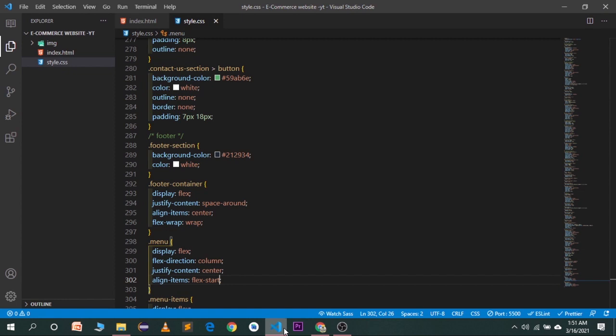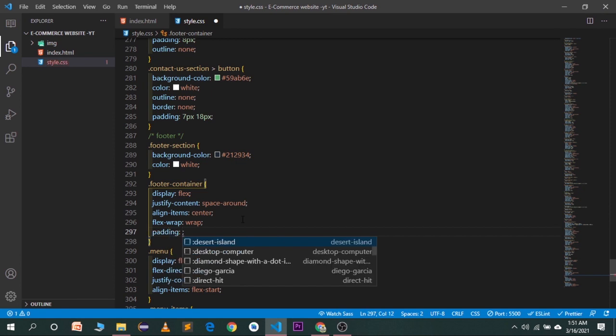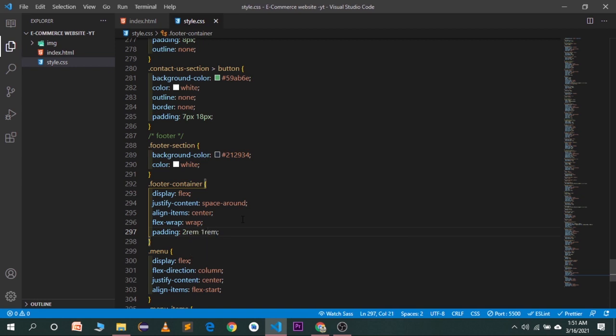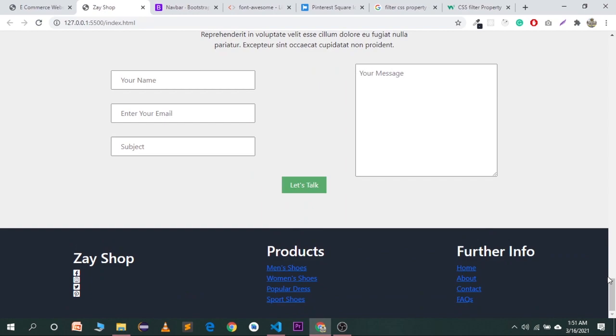Just give them a padding. So here is our footer container. Give them a padding of something like 2 rem from top and bottom and 1 rem from left and right. That's it. Now you will see we have a padding and it's looking good. We just want to style or move the default styling.